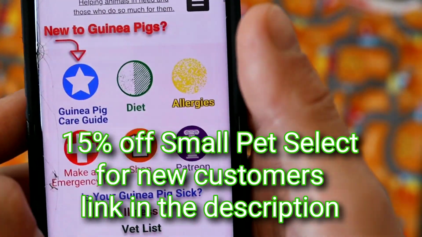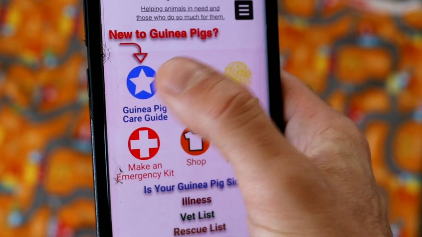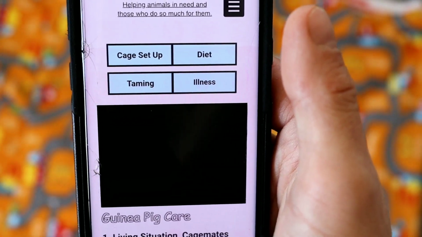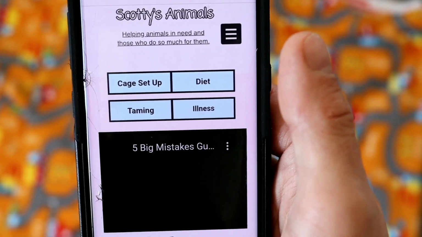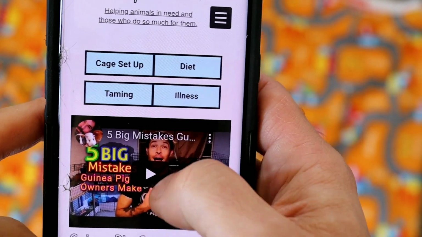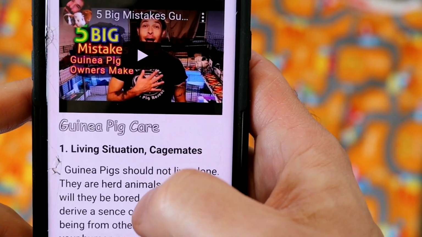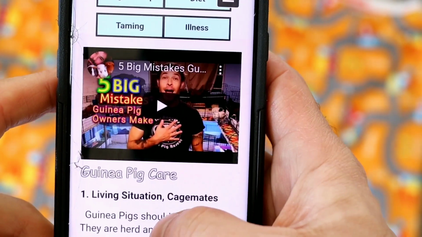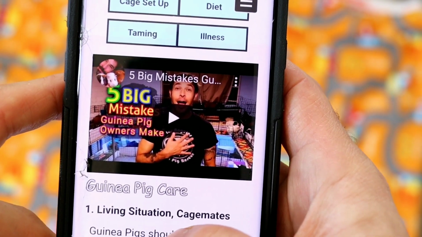So let's go back up. Let's check out my guinea pig care guide, because this is also where the magic happens. This is probably the biggest, most important resource on my website, and I really recommend getting familiar with it. And it's always updating all the time. So here, 5 big mistakes.